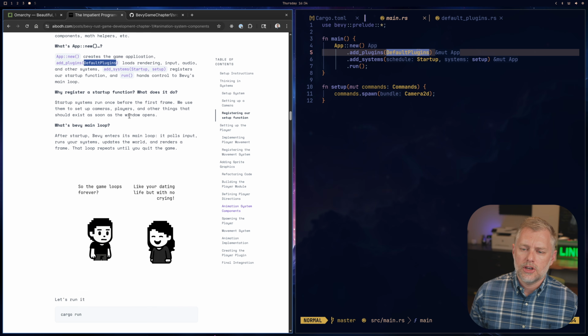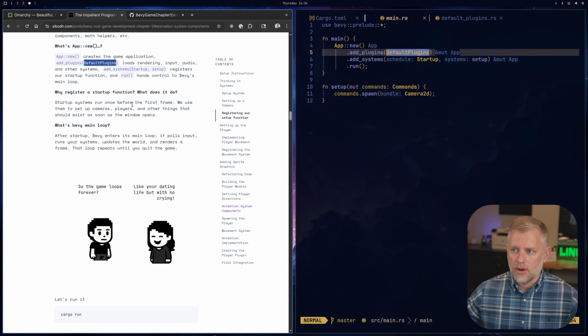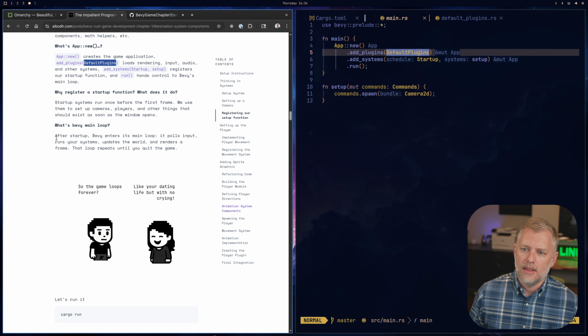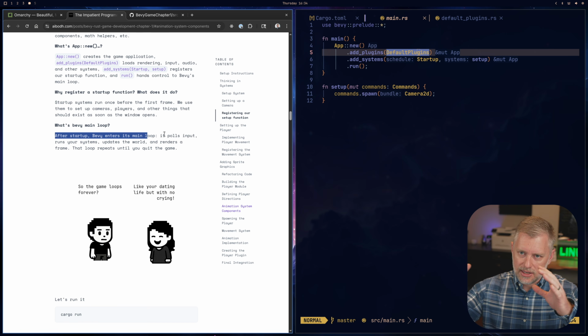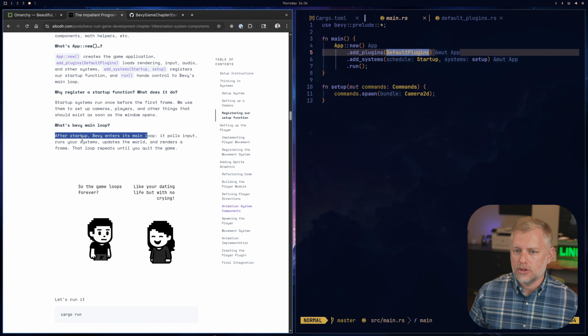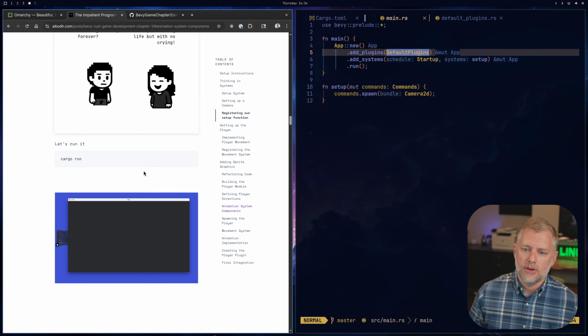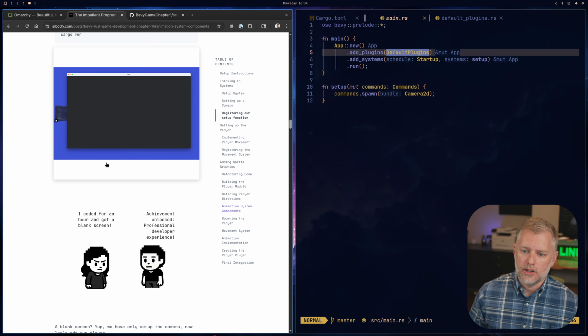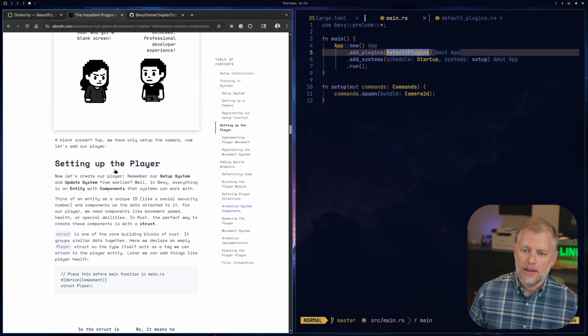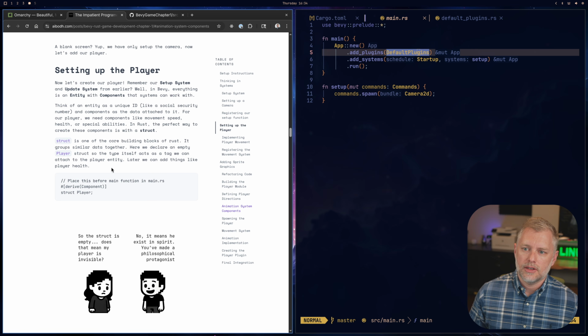So the startup function runs once before the first frame, and the reason we want to do that is because we can set up our scene, and so that makes sense. And then after the startup, that means our scene is defined, and then we operate within the scene. And so we say it pulls the input, runs your system, updates the world, and renders a frame. And so that makes sense. And there they go, and they run it just like we ran it. And we have a window. Everything's great. So the next thing we want to do is set up a player.